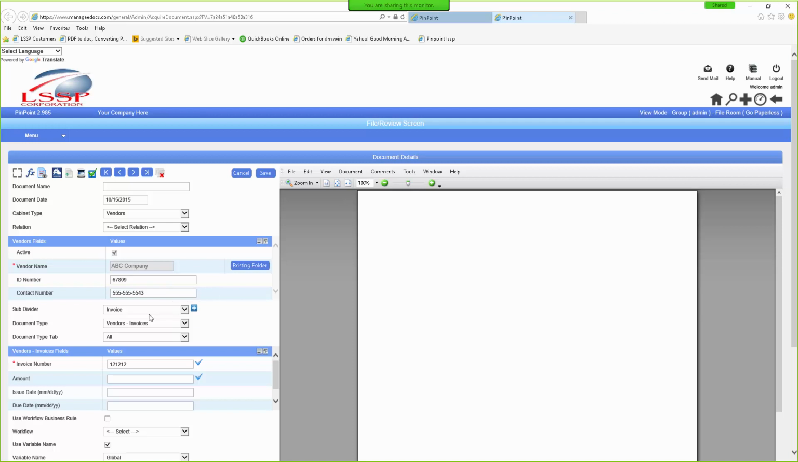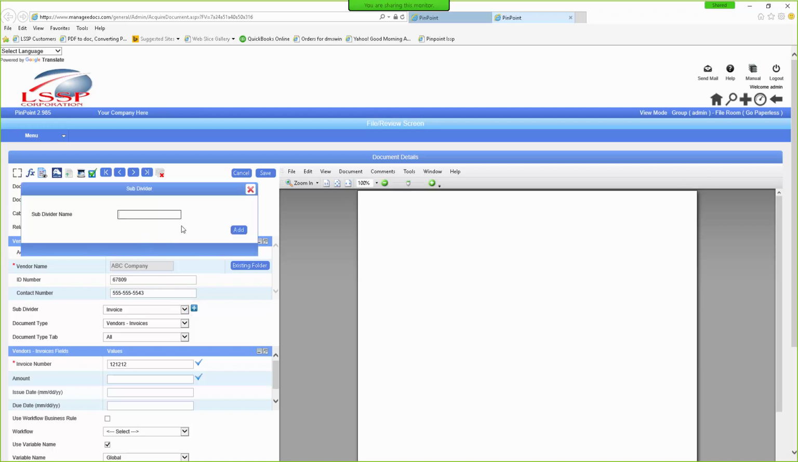I could obviously go back into my manage cabinet types and create another one that's called disputes so that I can use it more often. But maybe this one's going to have a dispute number. I don't know. I'm going to use that as the subdivider. So I'm going to go in and create a subdivider and call this dispute, and I'm giving it a value just for the heck of it because it's very unique that way.